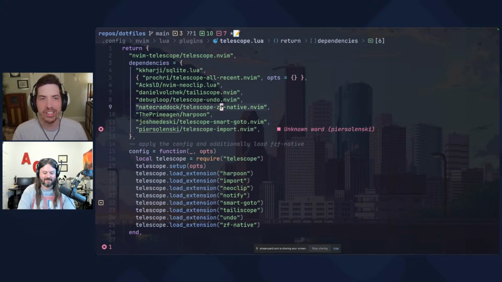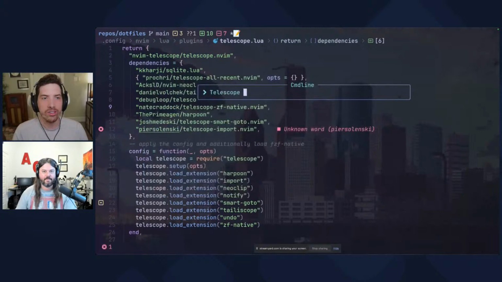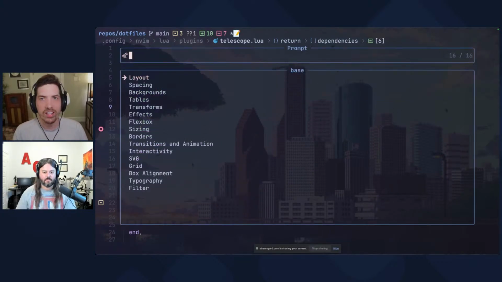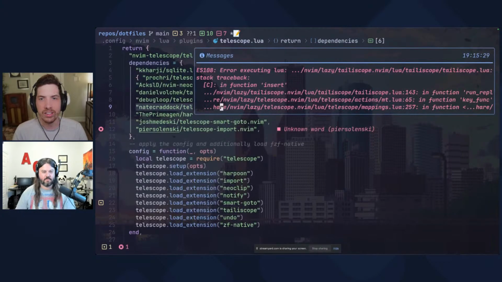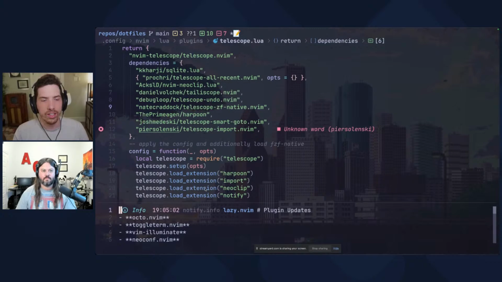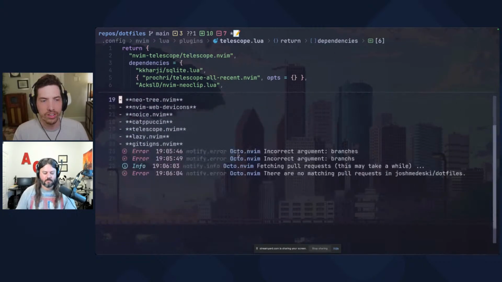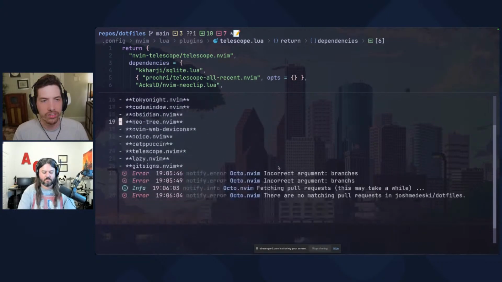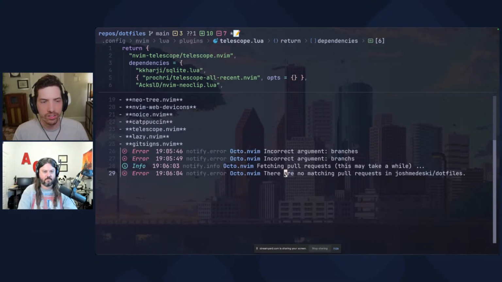The Tailwind one I can show. Telescope, Tailwind, Telescope. And so you can then see I want to look at the grid. And oh boy, it's not working perfectly right now, is it? I have had it working in the past though. That's sort of the fun here, right? With all these cutting edge plugins.